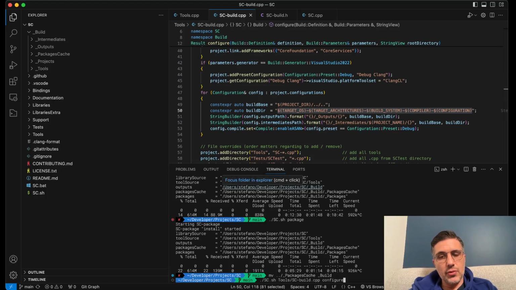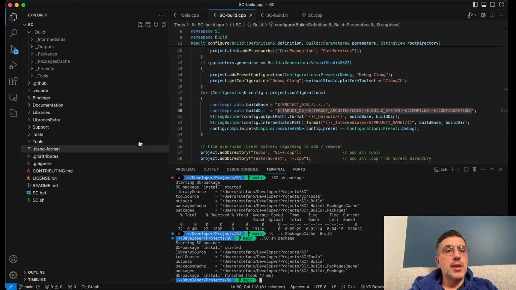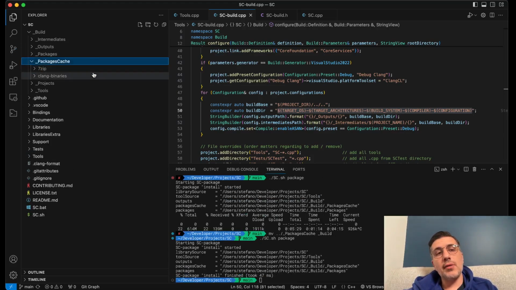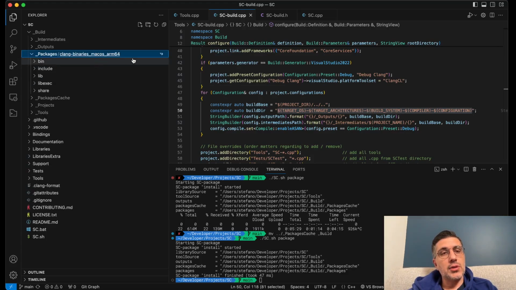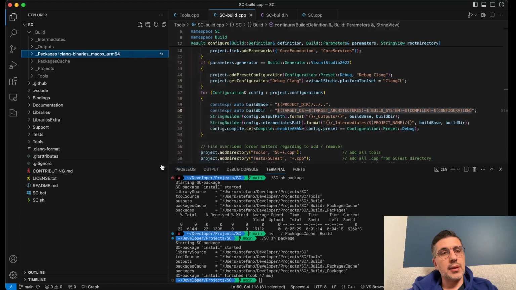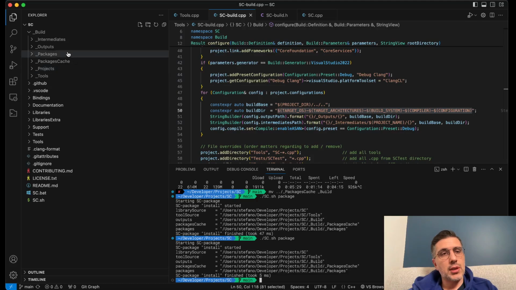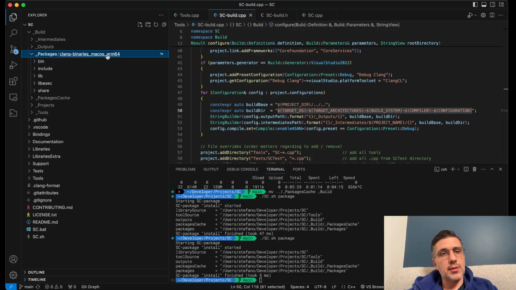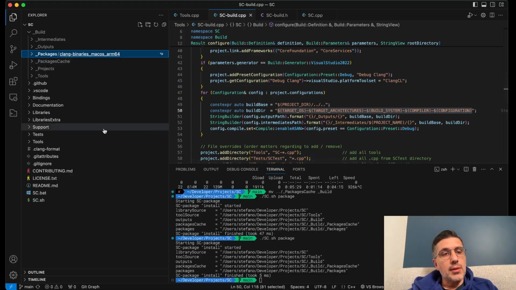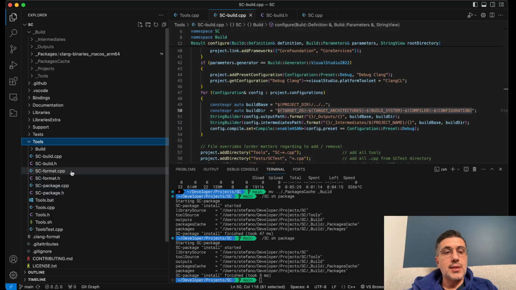If I do try sc.sh package, that should be instantaneous because this is checking the MD5. The MD5 matches and it's all good. So it's just recreating, in this case, the symbolic link. As you can see, I can delete the packages directory. I rerun the package and it's recreating the symlinks here. Once I have this installed, I can run my third tool, which is SC-format.